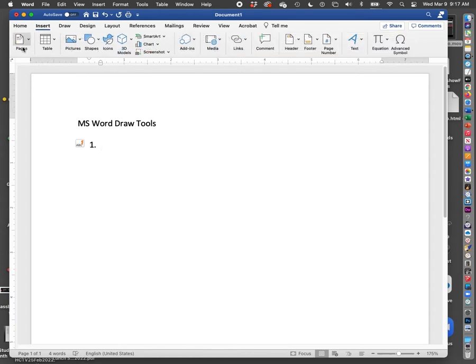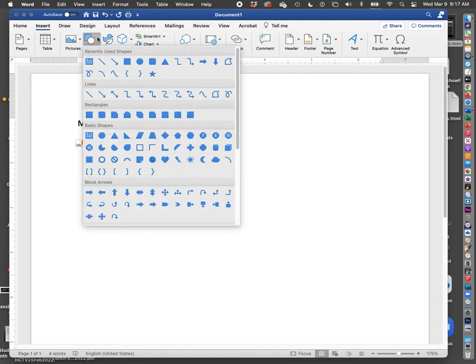Now the Insert Toolbar on the left starts with, do you want to insert a new page? We're not going to do that. Do you want to insert a table? We'll cover tables another time in the future. Do you want to insert a picture? We'll revisit that. Now what we're going to do first is we're going to go to Shapes.